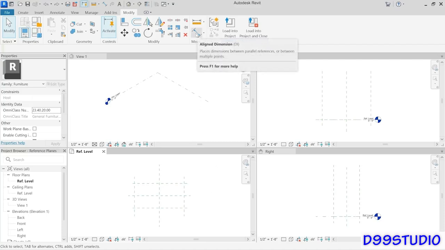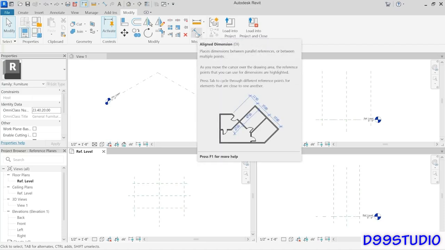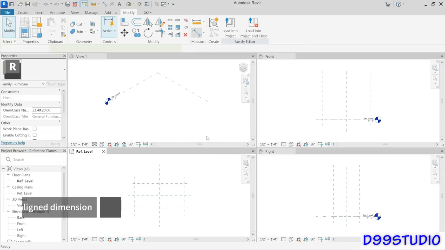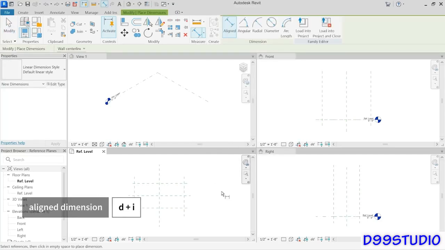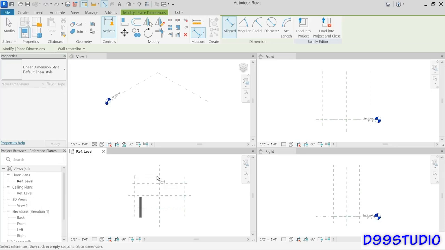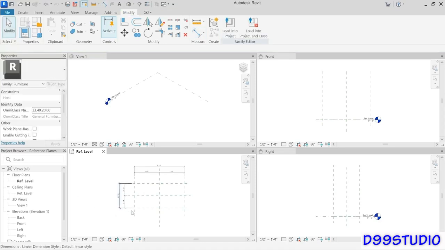It's the same dimension tool that you use in the project environment, aligned dimension, or you can type DI. I'm going to create a total of 4 dimensions here. The first one is going to go from left to center to right, and I'll just place it up here somewhere. Then I'm going to do one from left to right and place that above the previous one. Then let's repeat in this direction, from back to center to front, and then from back to front, and we'll place it here. Let's click the modify tool to cancel.